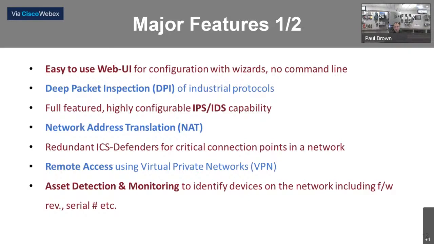Asset detection and monitoring to identify devices on the network, including the manufacturer of the device, the revision, the serial number, and other details that that device broadcasts on the network can be collected, stored, and reported out so that you know exactly what devices are on your control network.